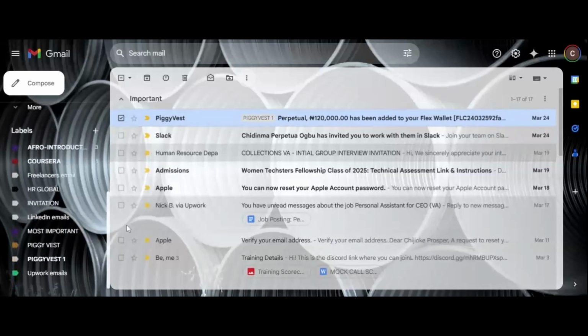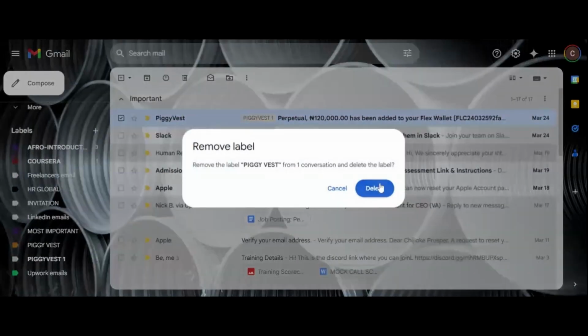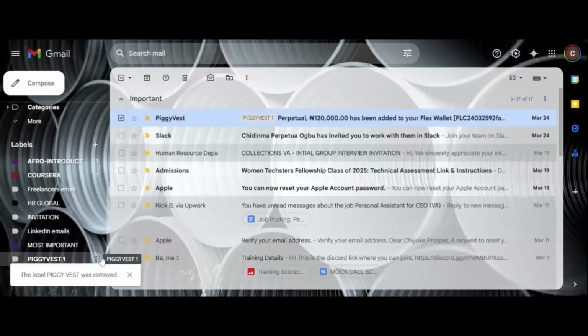Now I'll have to go down. I want to color grade this. I want to put a color to it. I want to put a face to it. I am going to come here. Let me delete this, remove label, so that I don't get confused. Okay, now, so this I have piggyvest on and I want to color grade it.